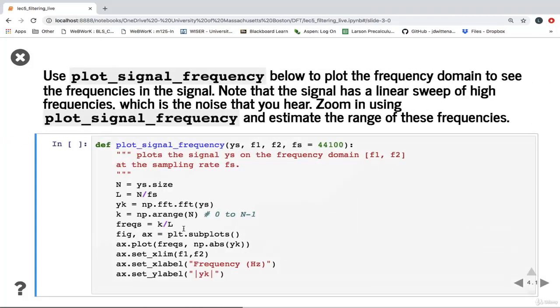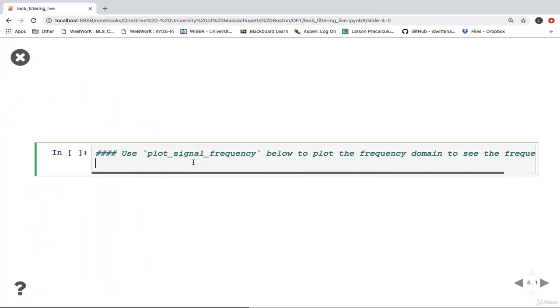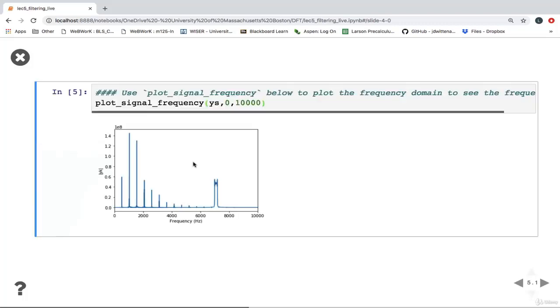So in the previous video we talked about the plot signal frequency function that takes the digital data and allows you to specify the range of frequency that you want to look at. This function will graph the frequency domain of the sound. So let's run this, and then we're going to call it on the data that we have, and we'll just look at from 0 to 10,000. So in this range from 0 to 10,000, notice that we have here the high frequency noise that I generated, and here are all the harmonics of the trumpet sound.